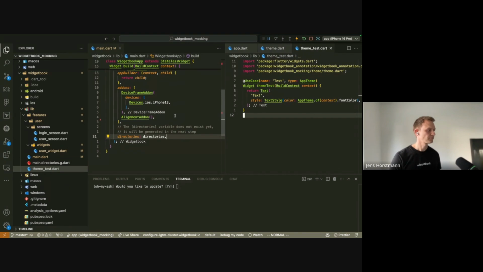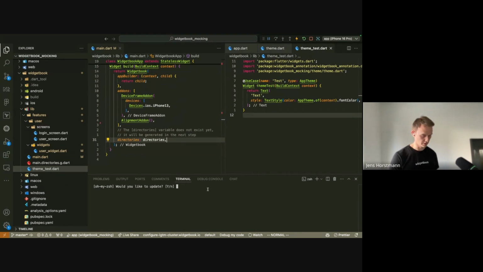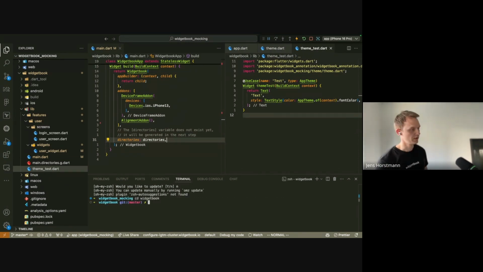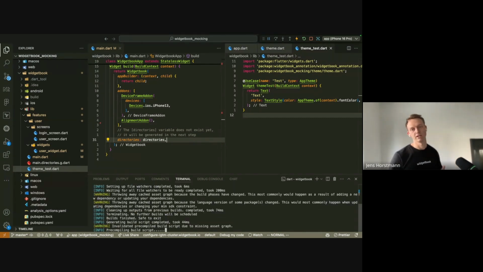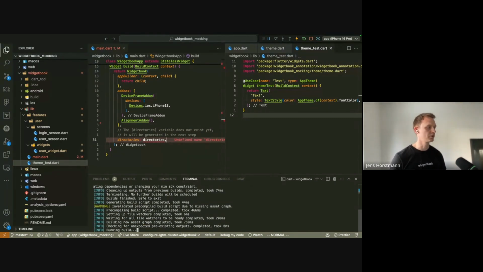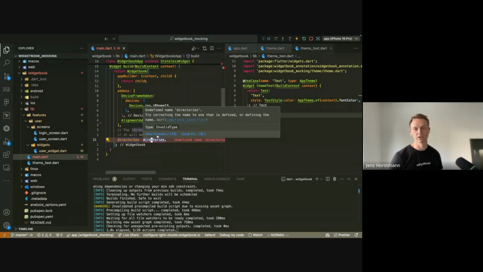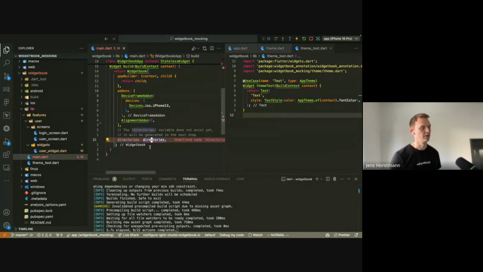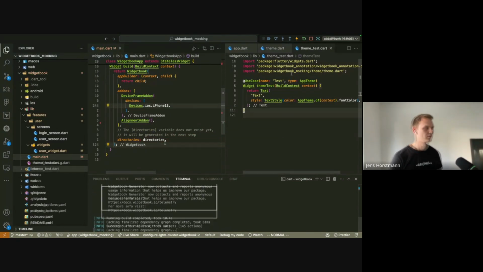Okay. Yeah, let's see how this is going. What we need here is to run the build runner. So we will go dart run build runner watch. Yeah, and as I explained, this will collect all the build functions, put them in the directories, and once completed, we are ready to launch our Widgetbook. Yeah, I think it's done.